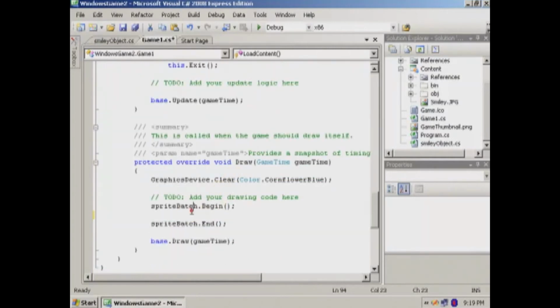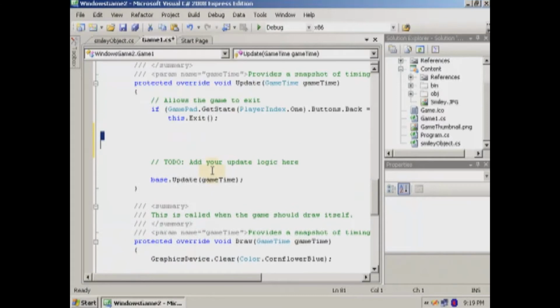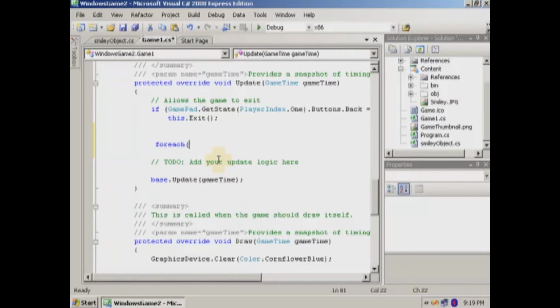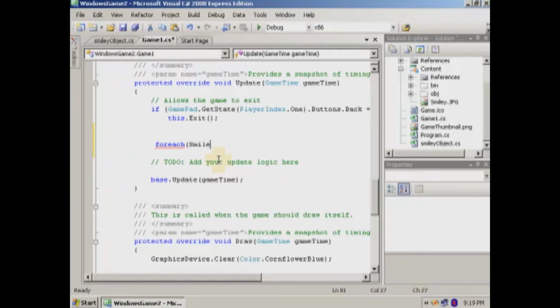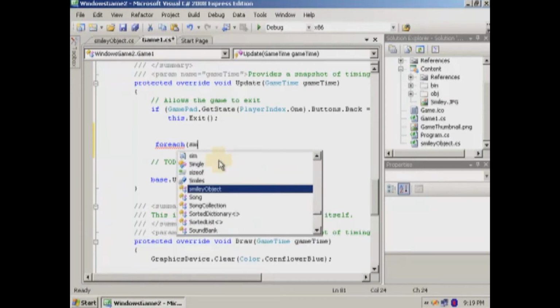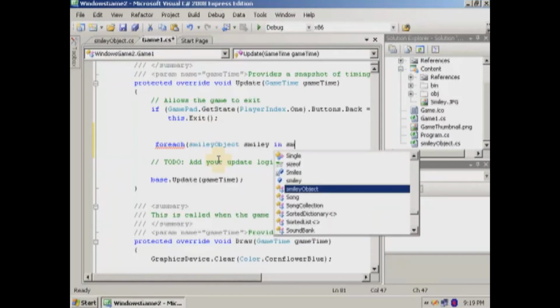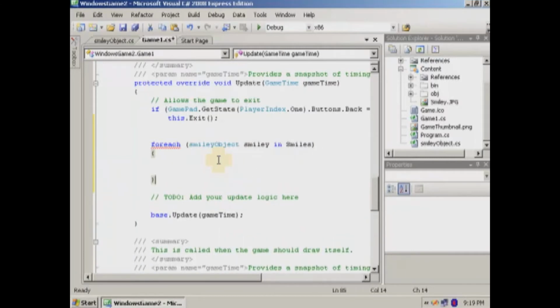Now, we're going to do a for each right here. Object in, okay, basically this is our update.